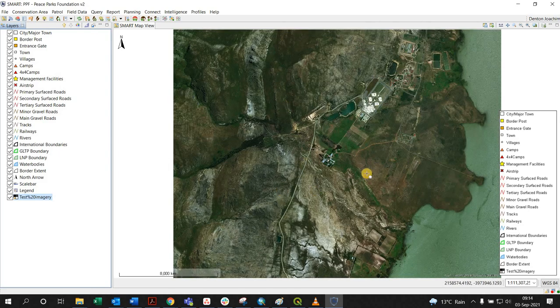So now obviously this imagery is not in the same extent as the rest of my layers, because these layers are for the GLTFCA, whereas this imagery is actually for Stellenbosch, where I am now. But this will sit in the correct location. Cool.